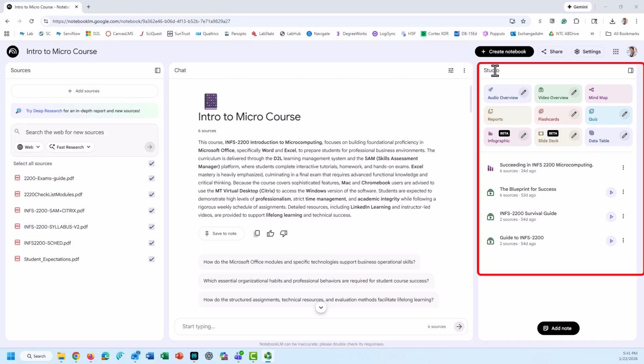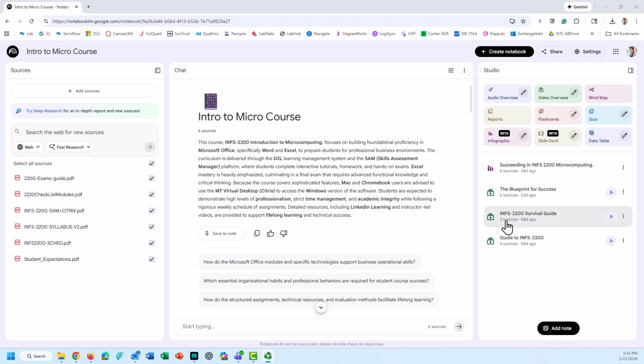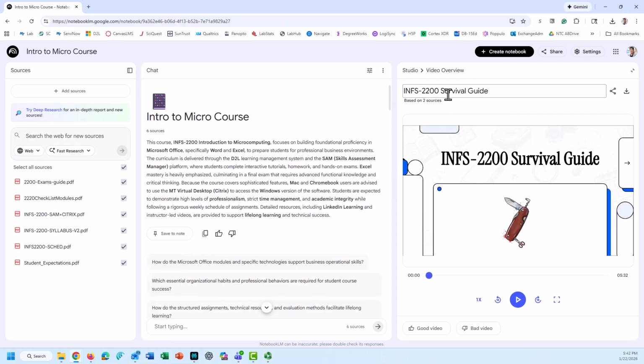And here is the studio. This is the secret sauce that Notebook LM produces. You can create audio reviews, video reviews, mind maps, slide decks, infographics, etc. So let me show you the video that was created based on the documents that I uploaded. It's called the INFS 2200 Survival Guide. Let's go show you a few seconds of the video.